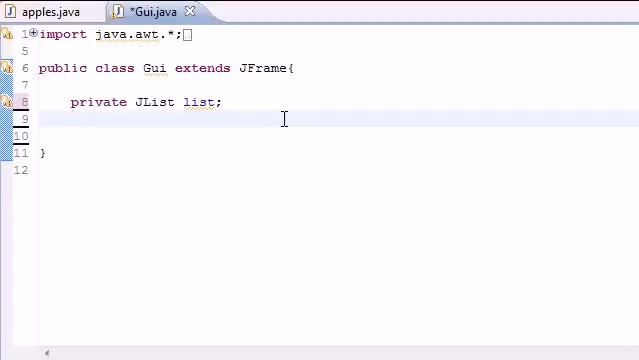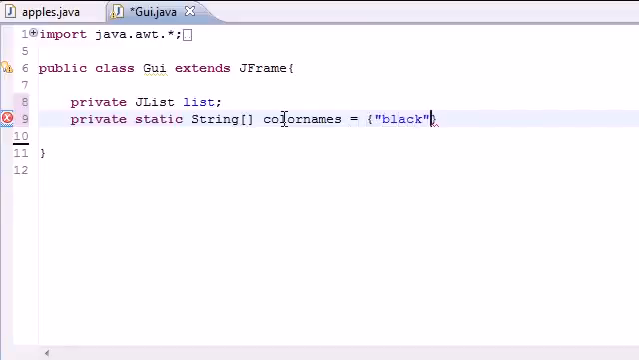So we're going to have two arrays, one for the color names that we can recognize and one for the actual colors that the computer can recognize. Let's go ahead and make our first array, just the color names. It's going to be private static string, and we'll name it color names, and we'll set it equal to, let's have colors like black, blue, red, and white.